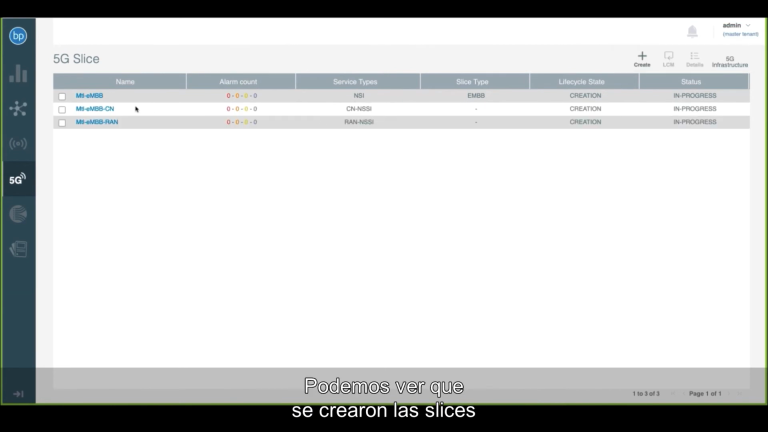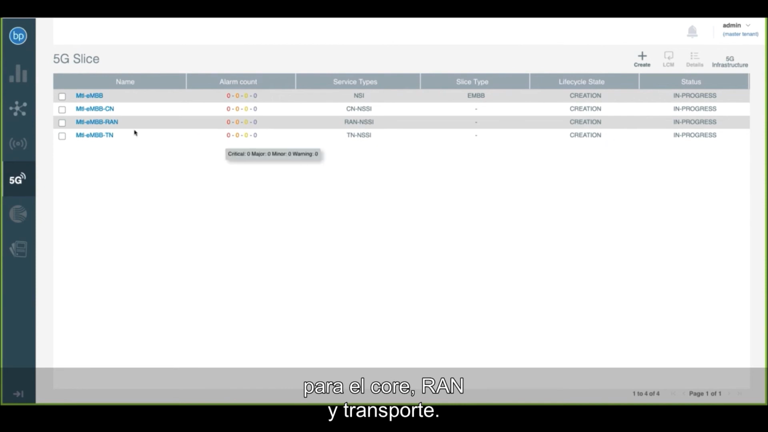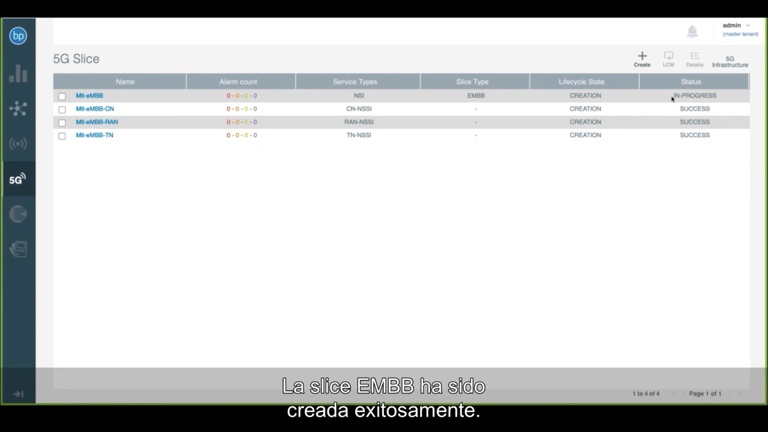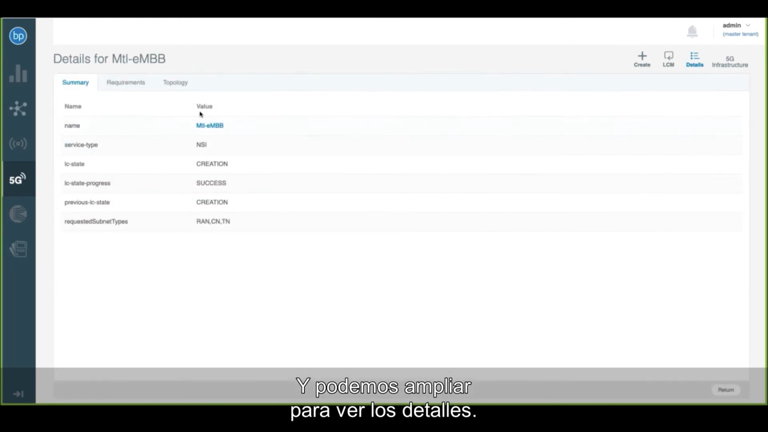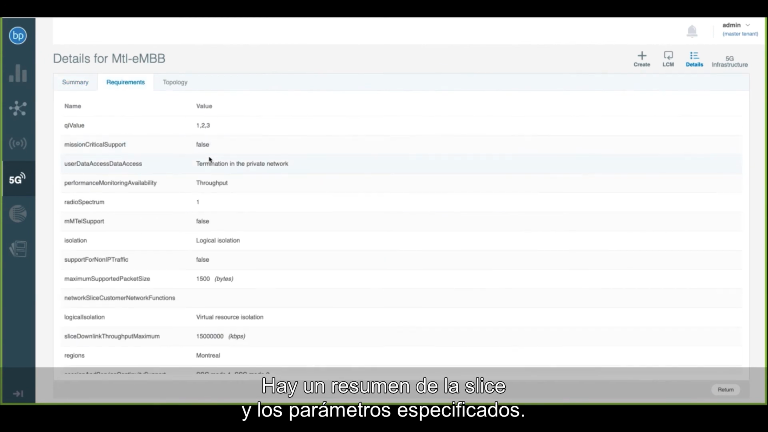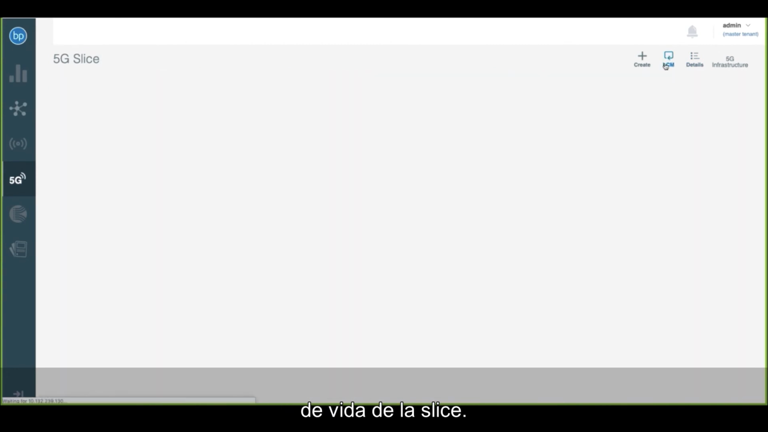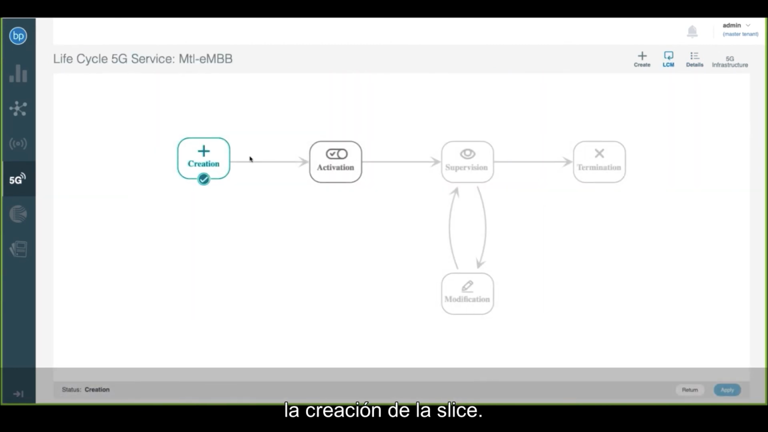We can see the slices for the core, RAN, transport, and so on are being created. The EMBB slice has been successfully created, and we can drill down to look at its details. There is the slice summary and parameters we've specified. Let us go back and see the lifecycle management of the slice. As you can see, we have completed the creation of the slice.